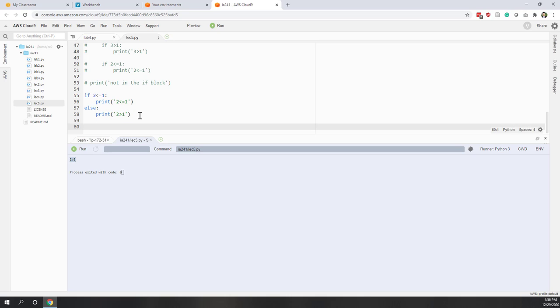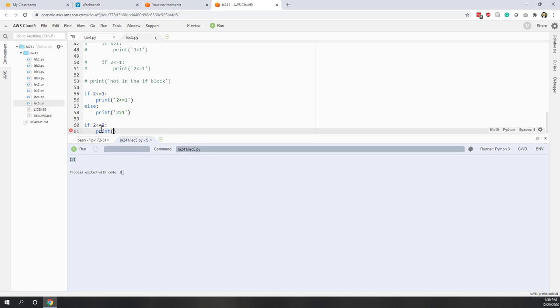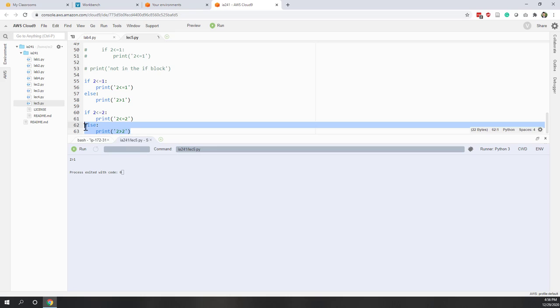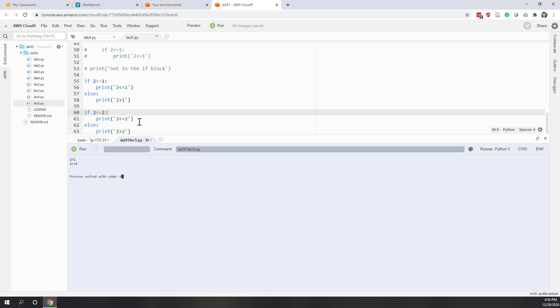Let's try another example. Here, if 2 is less than or equal to 2, we print "2 is less or equal than 2". Else, we print "2 is greater than 2". In this case, 2 is less than or equal to 2, which is true, so we will print this one. Otherwise, we would print the other one. So the result will be "2 is less or equal than 2", because the condition is true, so we executed this one and ignored the other.